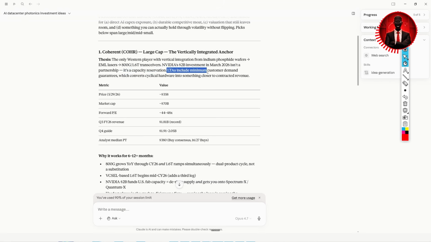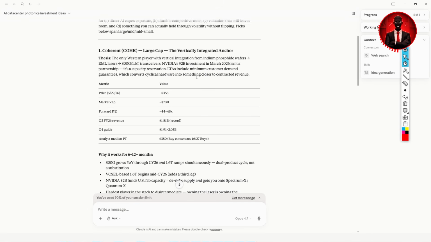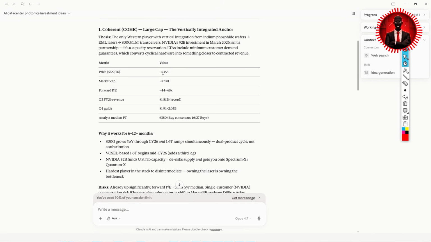And LTA's minimum customer demand guarantees, which converts cyclical hardware into something closer to contracted revenue. So you can see here that the price currently right now is $358, market cap of $70 billion, the forward PE of 44 to 48 times, which is pretty high. And the analyst median price target is $380, and it's a buy consensus overall.